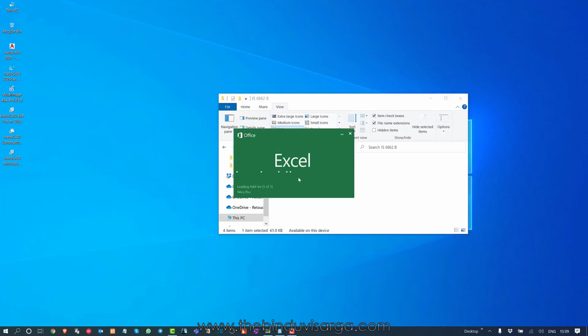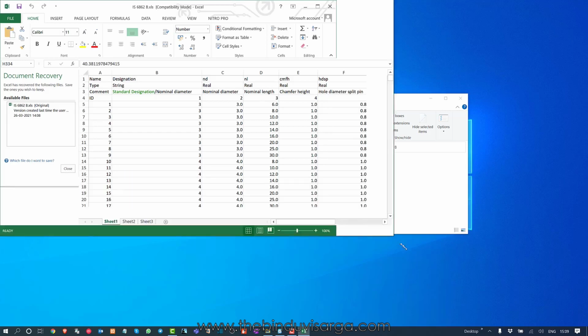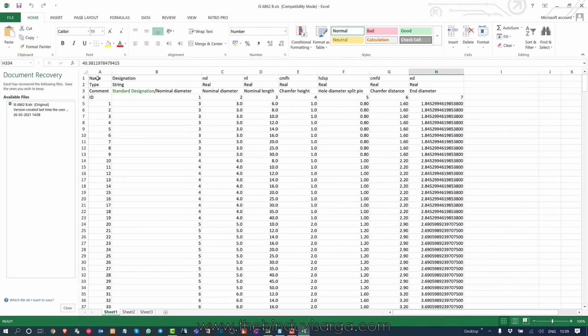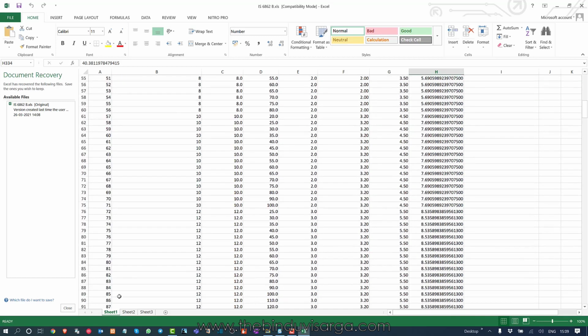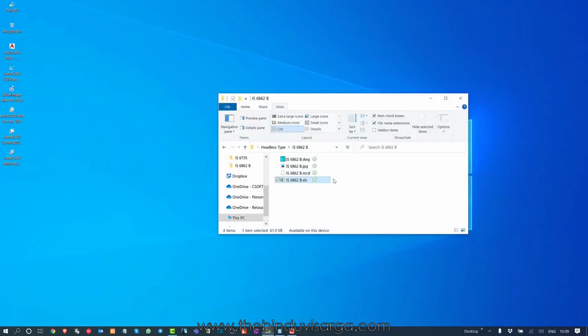This is very important. Every company has their own product catalog, so they need this information, right? In this case, as we are dealing with IS objects, this information was copied from the IS standard book. As you can see, it has the variable names and the variable descriptions. So ND stands for nominal diameter, NL stands for nominal length, and so on. So this is the Excel information, and this is the image, and this is the DWG file you need.